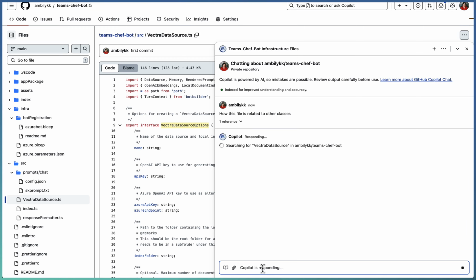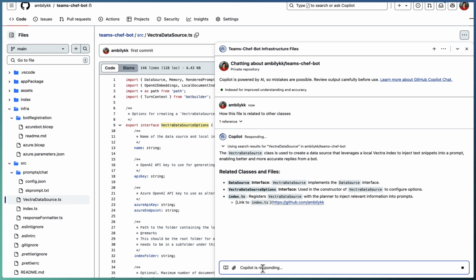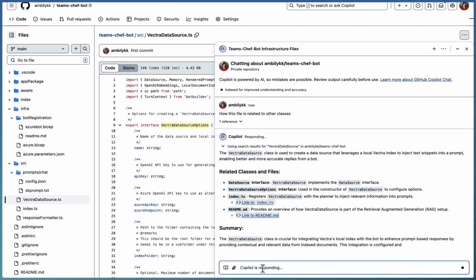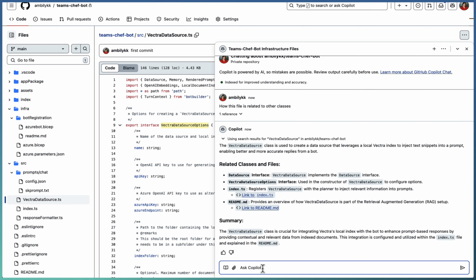So Copilot is trying to give me more information where all this class is used and what's the purpose of this class. So you can observe that it's provided this class is mainly used for creating a data source, and the related classes and files are, there is a data source interface, and there is an index.ts readme file where it's referred this particular interface in detail. You will be able to link the files and understand more context between the files as well.